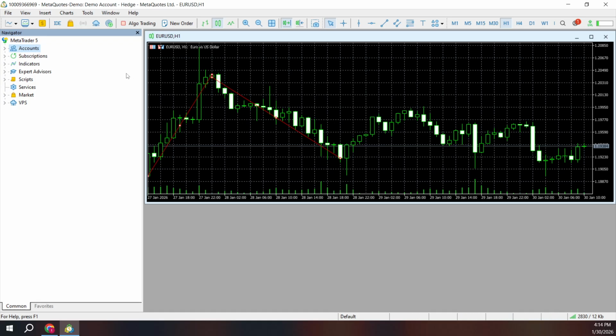Inside that panel, find the Account section and click it to highlight it. If the Navigator isn't visible, it may be hidden. You can open it from the View menu. With Account selected, right-click on it. This brings up a context menu with the options we need. Choose Login to Trade Account to open the login window.